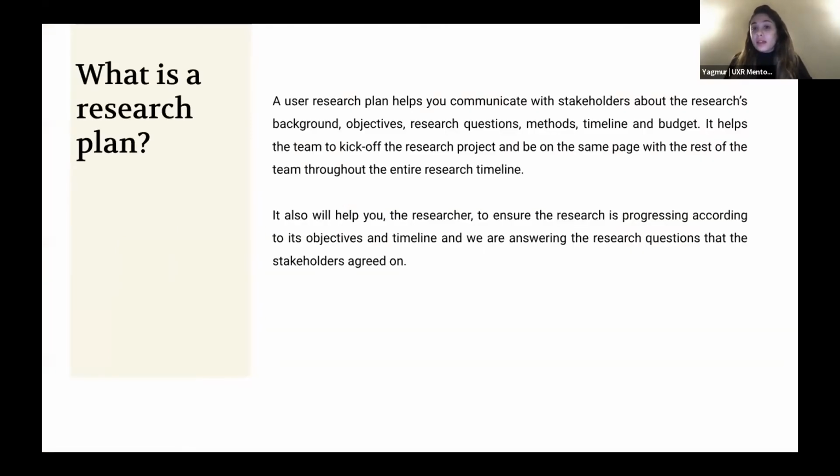What is a research plan? It is a guideline document that helps you communicate with your stakeholders about your research objectives, background, the questions, the methods, the timeline, the budget, the session guide, and the script that you're going to use. It helps the teams to align and be on the same page about the research project throughout the entire timeline. They can come back and refer to it.